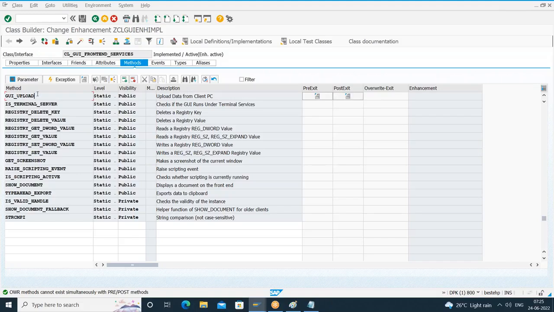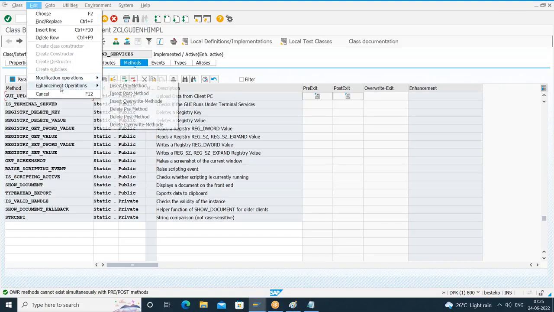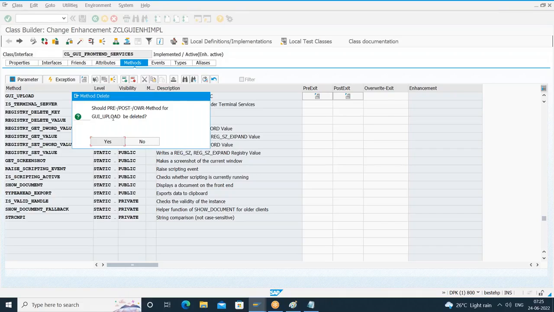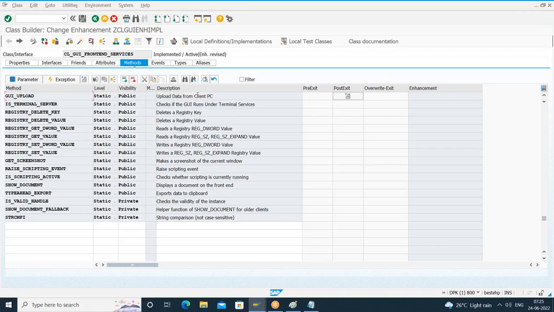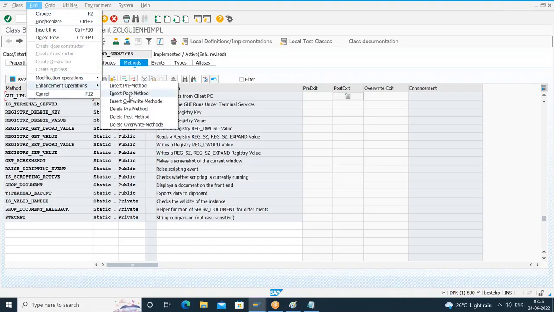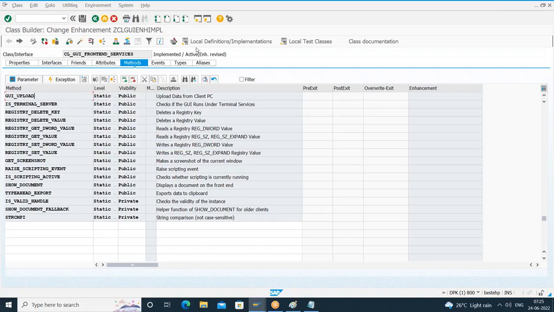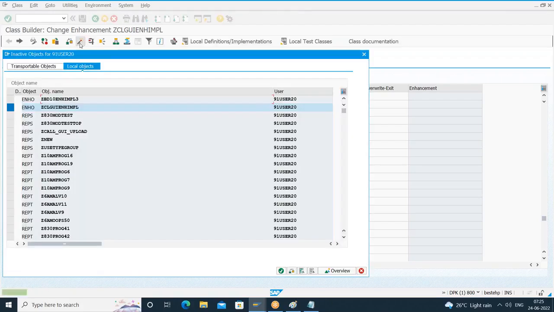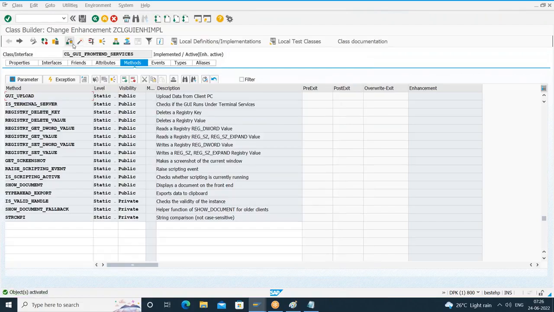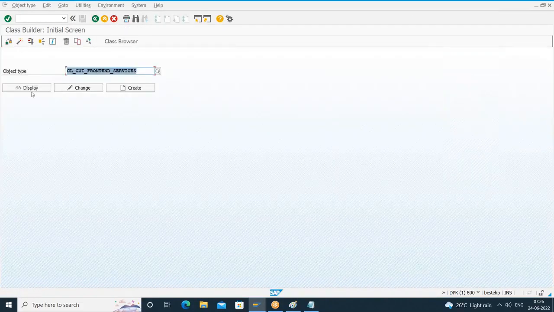How do I delete this? Pre-exit, post-exit. Choose the menu, edit, enhancement operation, delete what? Pre-method. Deleted. Pre-exit is deleted. I'll choose this. Edit, enhancement operation, so delete post method. Deleted. Now I can add what? Override exit. Before that, I believe I need to activate once. Yes, it is activated. Go back, come back once again.